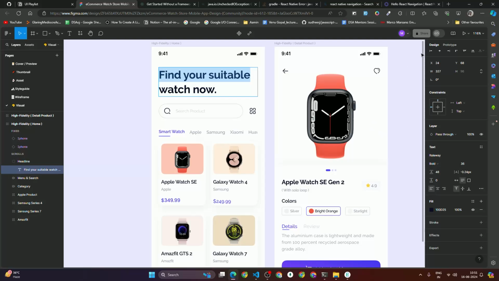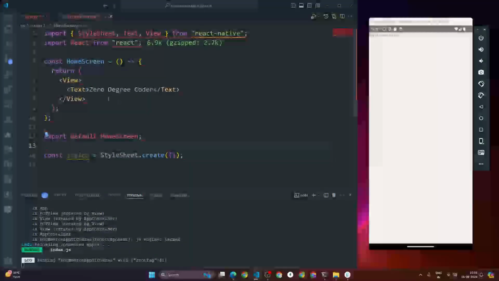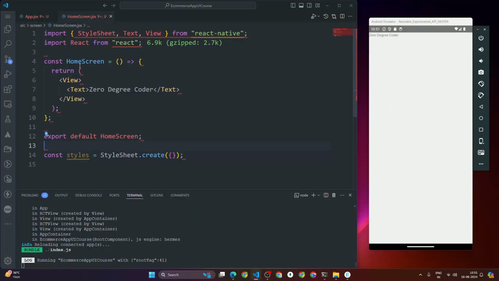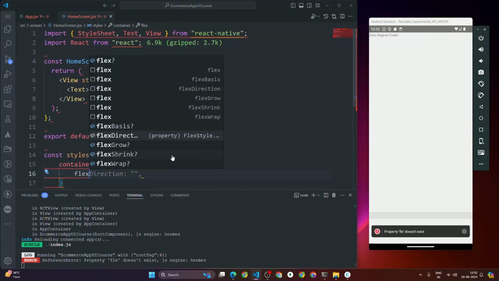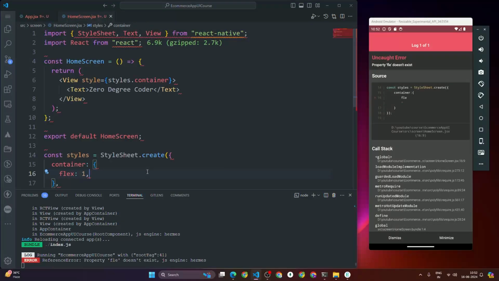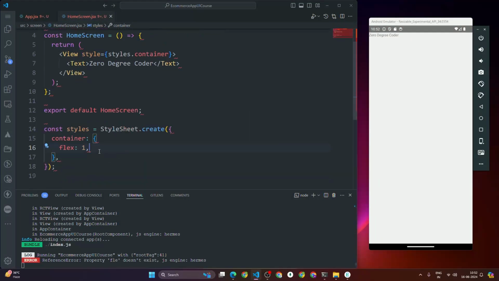All right. So first of all, what we're gonna do, guys, here you can see that we have a home screen, and here we just have a 0-degree coder text, nothing else. So first of all, inside the view, I'm gonna add style equal to styles.container. Copy this style name, have a container, and inside that I'm gonna add flex equal to 1, so it will take the whole height and width of the app.